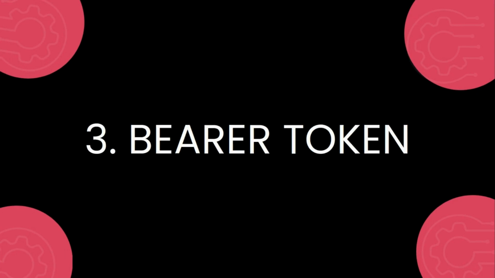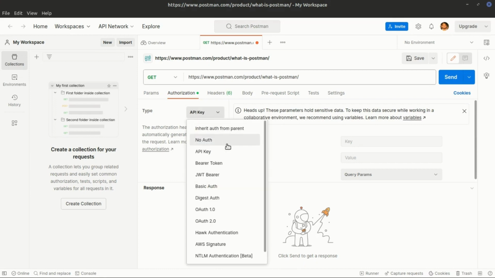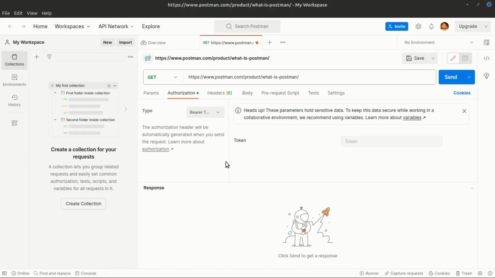The third one is bearer token. Bearer token enables the request to authenticate using an access key. It can be a JSON web token, JWT. The token is a text string included in the request header. So from the authorization tab, you can just click on bearer token. Here you can specify the token.